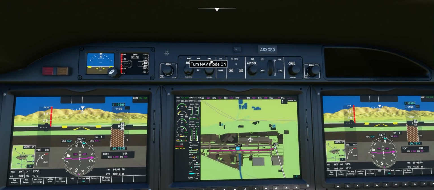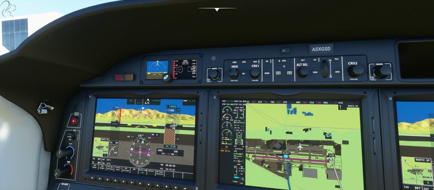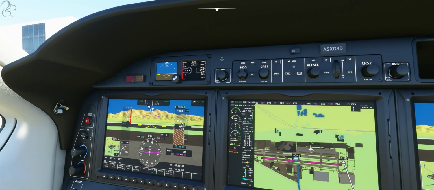So what else have we got? We need to put the nav mode. Flight director goes on. We're going to be in V-speed mode. We're going to climb out. Well, our climb profile will be 110 knots best climb, but we'll see. We'll go 1200 feet climb and see how it goes.